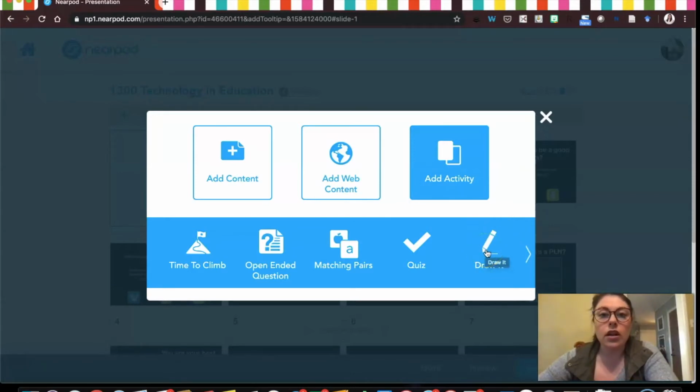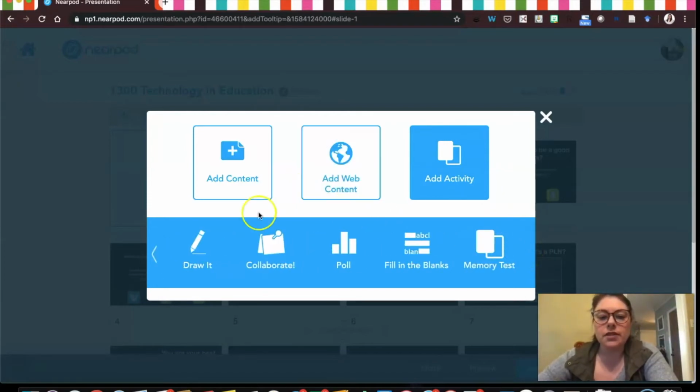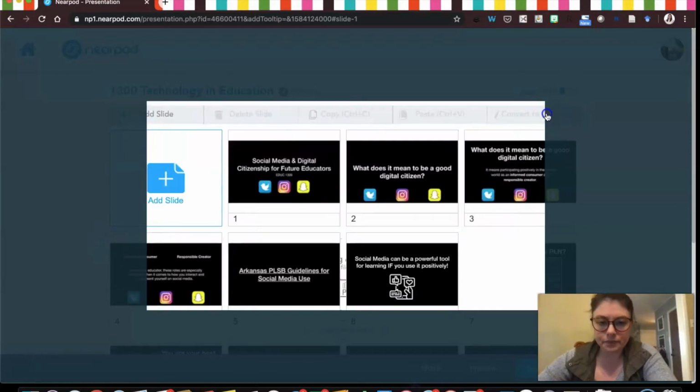You can ask students to draw a Venn diagram and fill it in, or to draw their thinking about a particular topic, or annotate something. So you can put words on a slide and have them annotate over it. So all of those are options. Collaborate is like a digital discussion board. Students type their answers and they show up on individual sticky notes all on one board. Collaborate allows students to see one another's answers. That is not the case with the other types of activities. Only the teacher can see. You can give a poll, fill in the blank, or a memory test. So these are all the different activities.